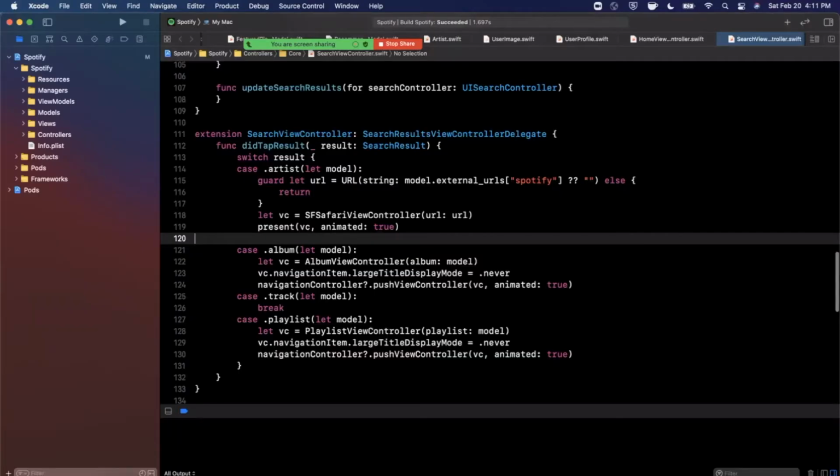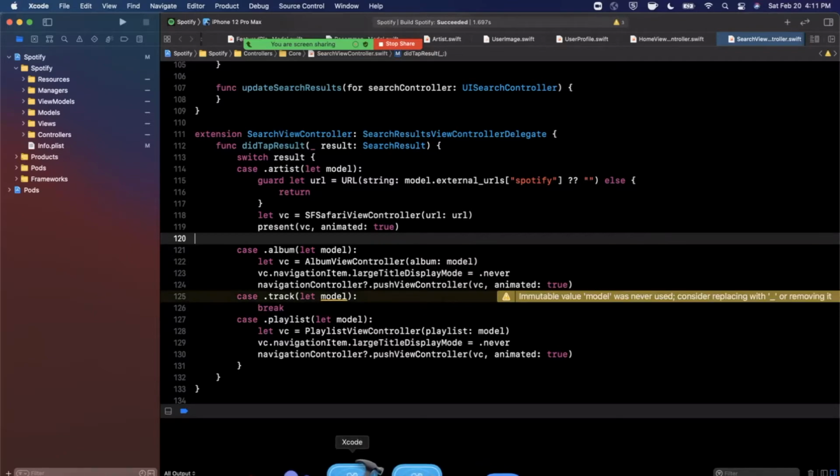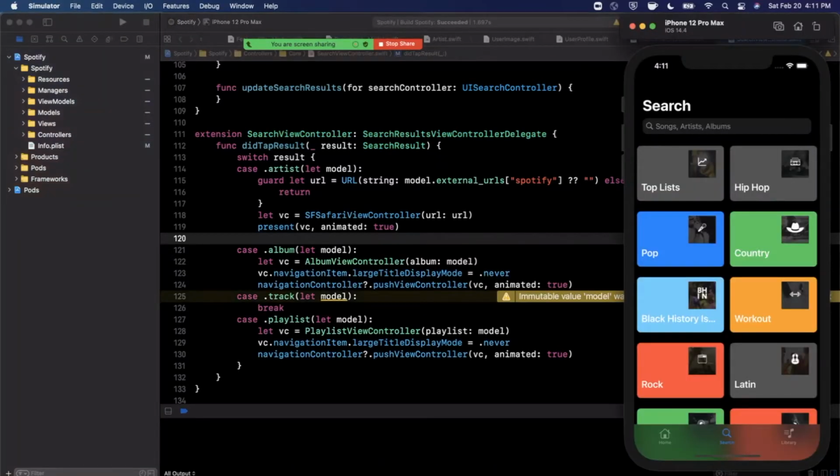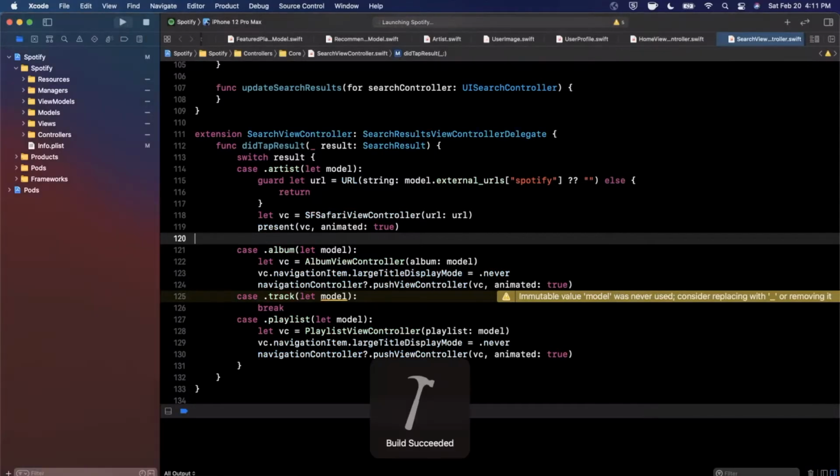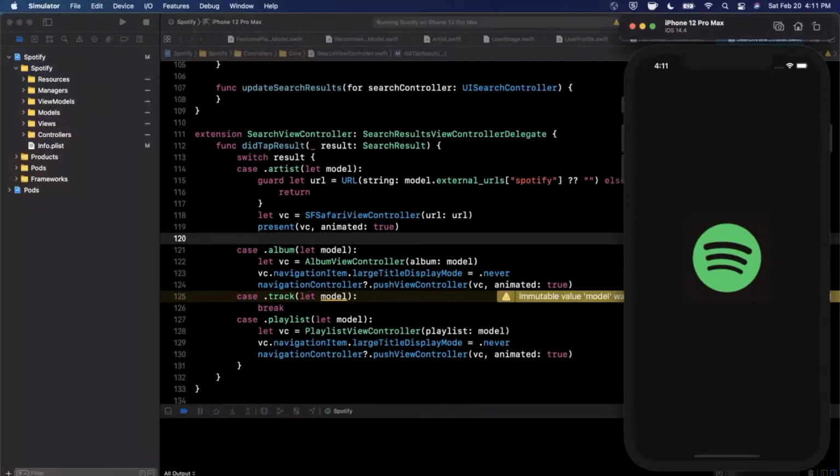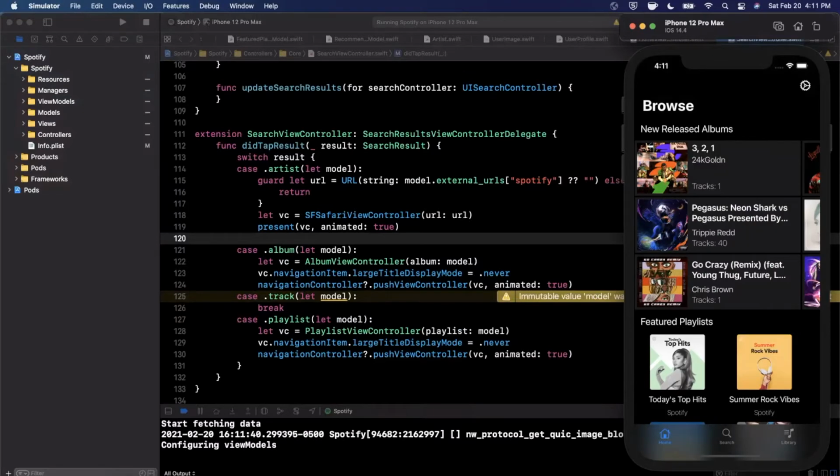Open up the workspace that we have going for our project. I'm also going to open up the simulator. And first things first, I'm just going to hit the run button here to make sure we didn't break anything since we last visited the project. Looks like it compiled and is launching. Give it a second here.